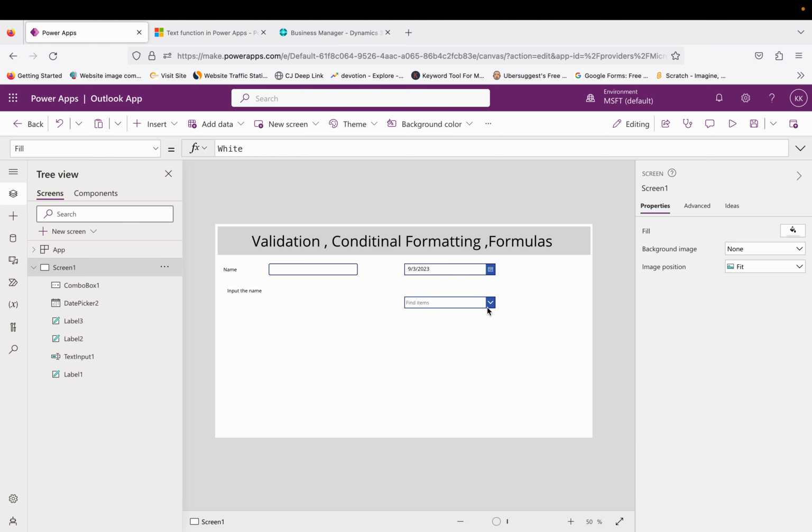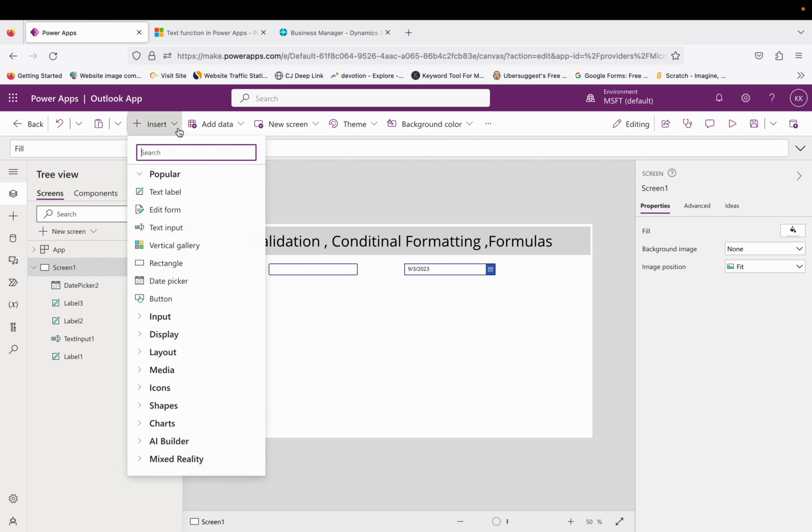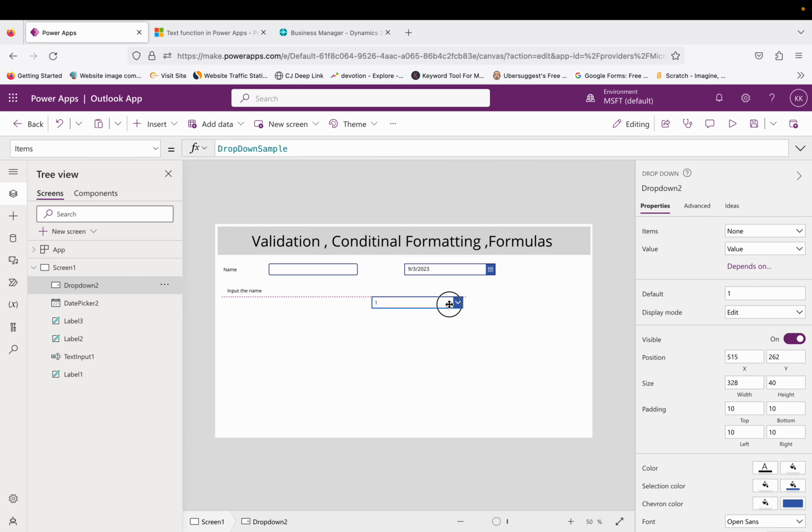For example, right now there is nothing, right? So, sorry, not combo, but I think drop down. Let me again, this is the drop down. Okay, so in the combo box which we learned last week, you can connect that control to the data source and show the values accordingly.